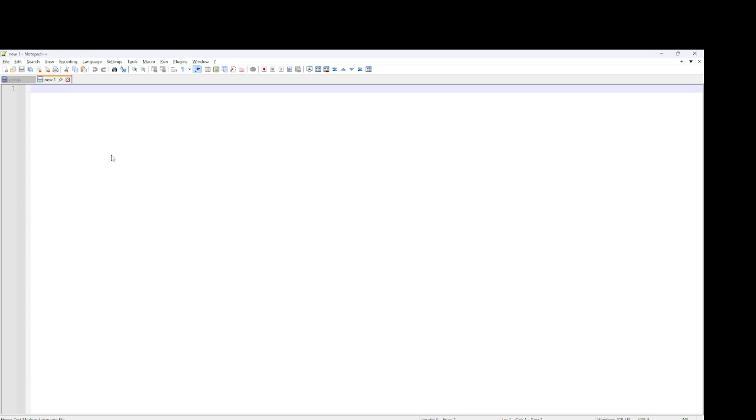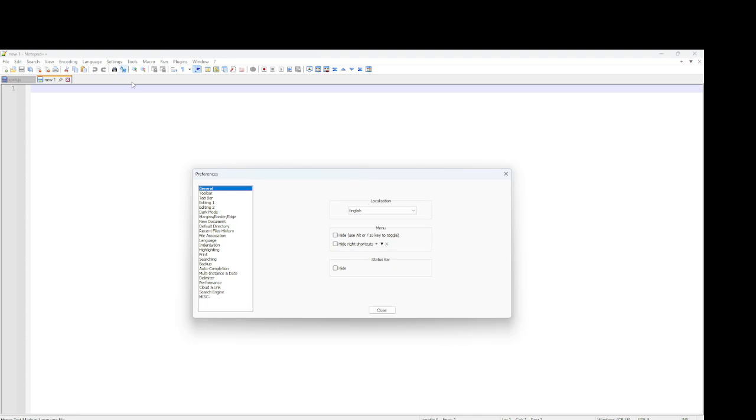First, open Notepad++ on your computer. Now, look at the top menu and click Settings. From the menu, select Preferences. A new Preferences window will open. Here you can find different settings for Notepad++.